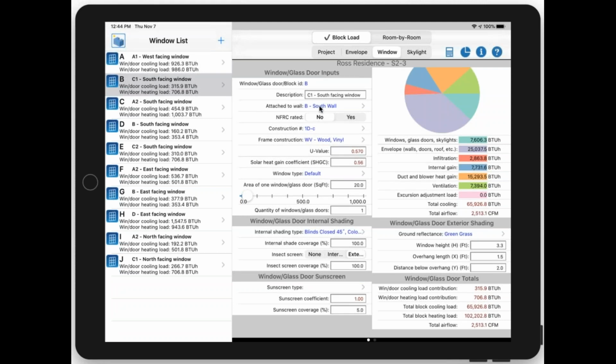So same thing with the south. I assigned it to the south wall, east wall, and then north. And you'll notice my north cooling load is 192. Meanwhile, my south is 310. So you'll see, obviously, the south facing is greater than the north facing. You can also model glass doors here, not just windows.